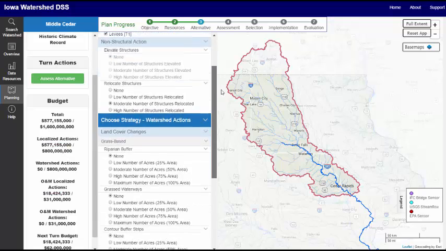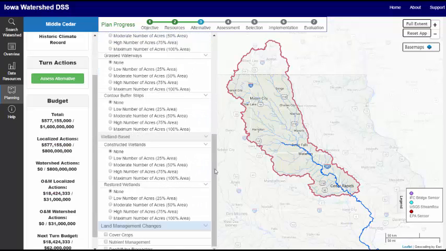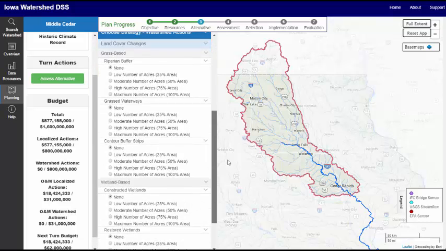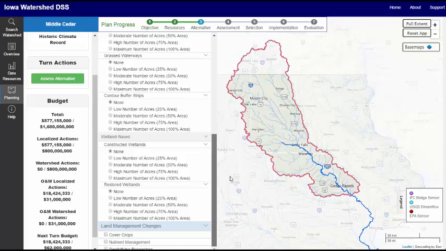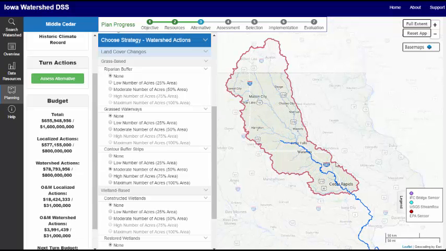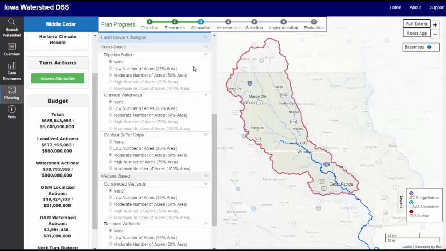Next, we can choose a strategy for watershed actions. The watershed management actions consist of changes that are either land cover changes or land management changes. The alternative options for the land cover changes interact and coordinate with the GIS mapping component. In order for the SWAT model, the Soil and Water Assessment Tool, to run correctly behind the scenes, you must select land cover change options that add up to 100%.